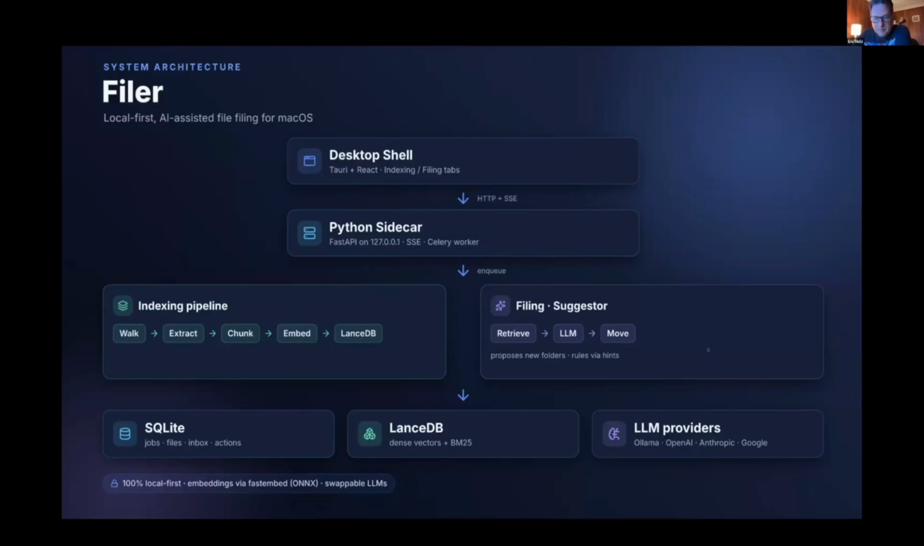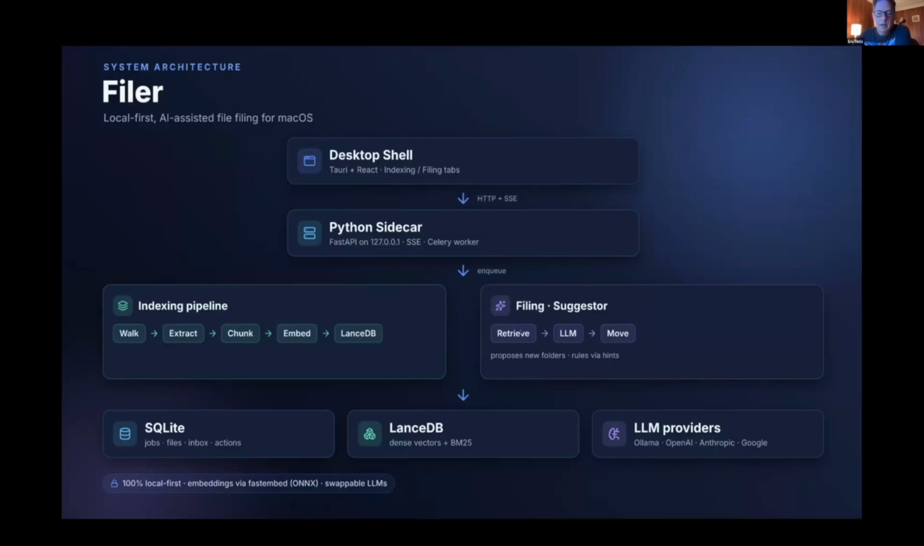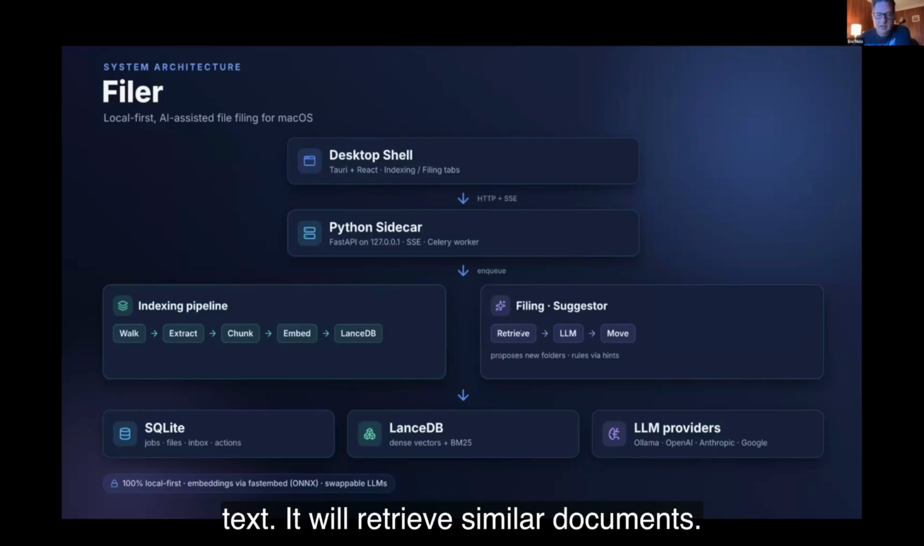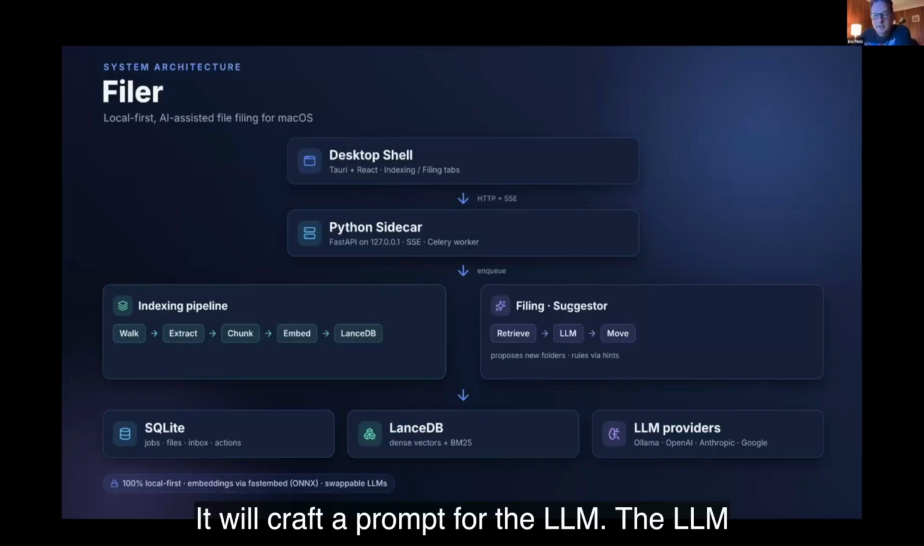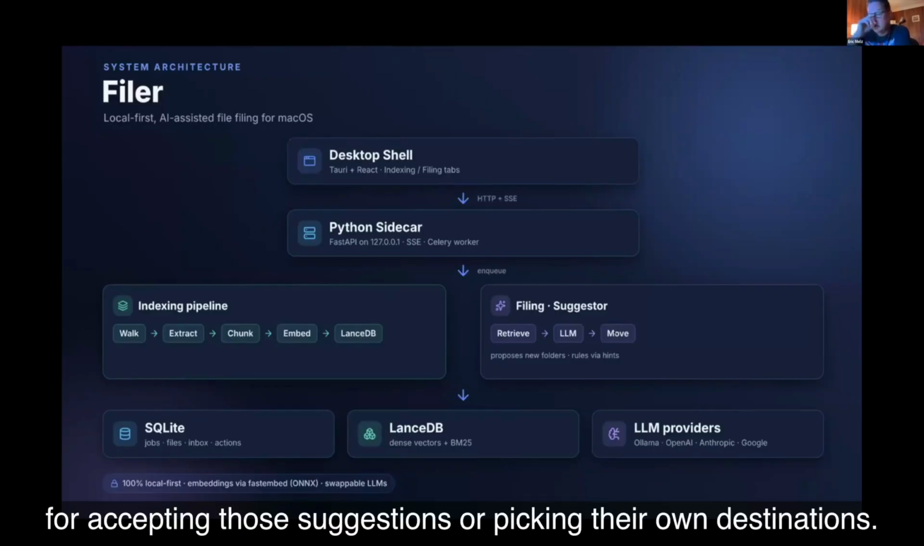And this is the suggestion engine for the filer. It will take your file that you're trying to file and then extract the text. It will retrieve similar documents. It will craft a prompt for the LLM. The LLM will make folder suggestions, and then the human is responsible for accepting those suggestions or picking their own destinations.